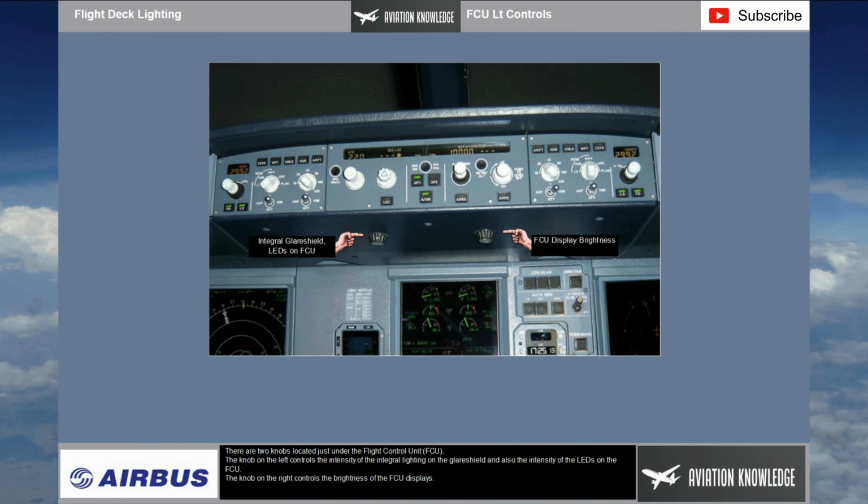There are two knobs located just under the Flight Control Unit, FCU. The knob on the left controls the intensity of the integral lighting on the glare shield and also the intensity of the LEDs on the FCU. The knob on the right controls the brightness of the FCU displays.